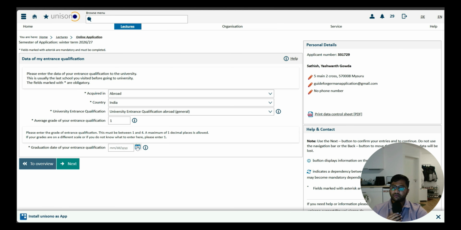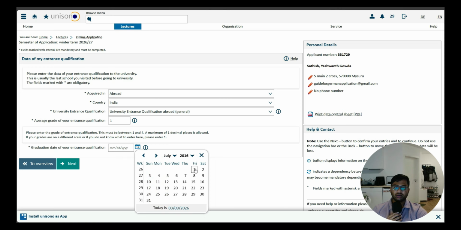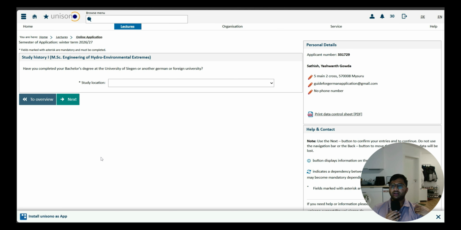Then the finishing date is 2016, or when you finished your second PUC. Usually I finished my second PUC in 2016, so that's the reason I am selecting this. So I selected this and you can click on next. Once you click on next, then you will have your study location and the bachelor degree that you have finished, and that information you need to give. So we will take a moment and fill everything, then I will show you how to fill in all the information.